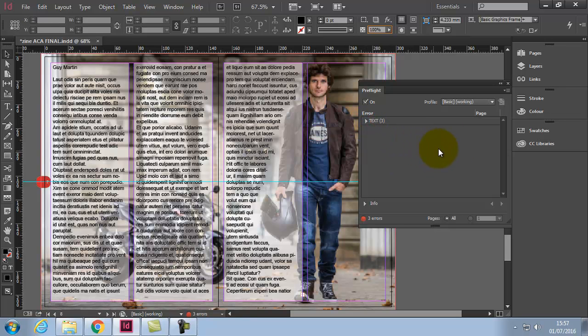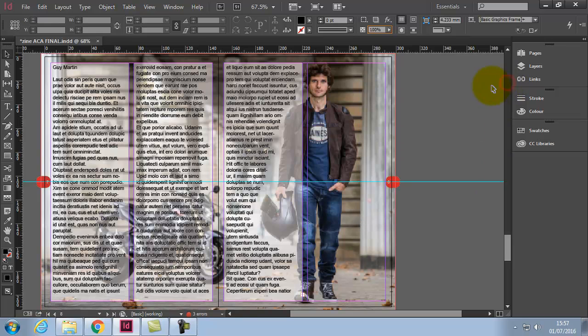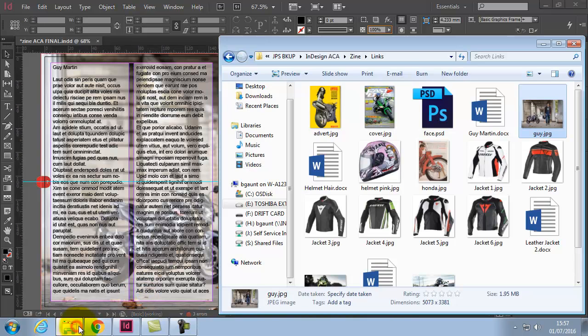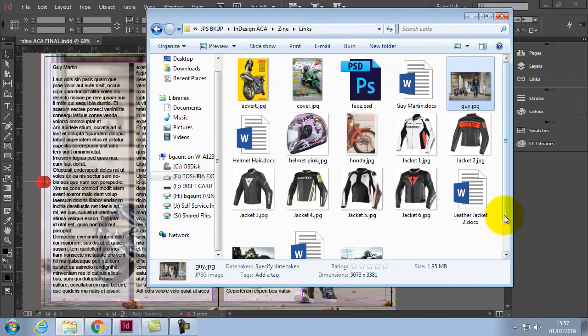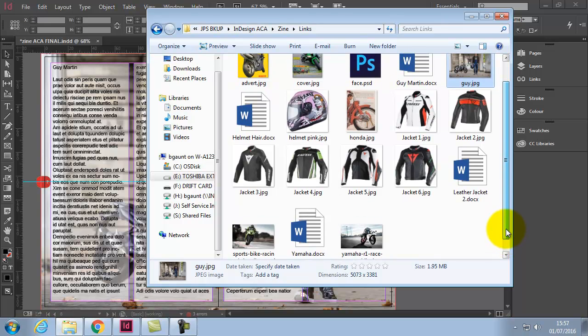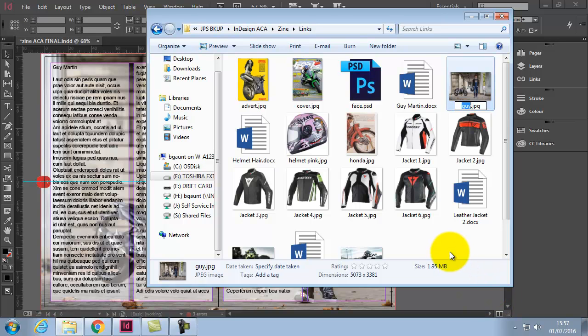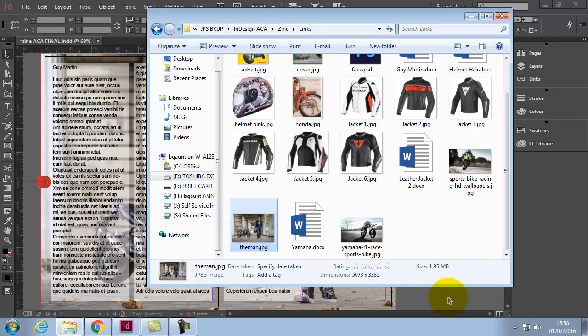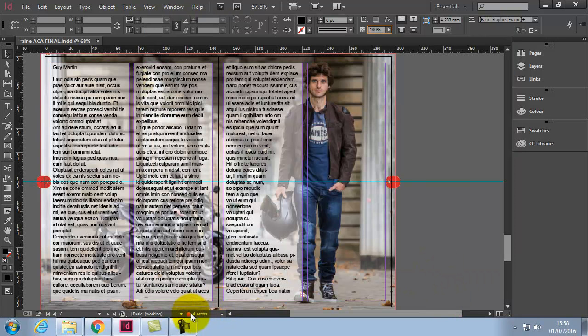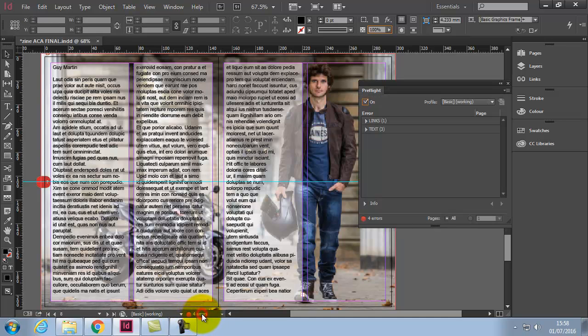But what I will do is generate an error on purpose now, so you can see what sort of issues could come up. So I'm going to go to the files where all the files we're using in this document are stored. I'm going to choose the Guy Martin one and just rename it. Now I'm going to rename it The Man and press enter. I go back to my document. You can see it's checking and it's come up now with another error. It said, hang on a minute, something else is wrong. So I'm going to open that up, and now it's got something saying links. What the heck's that? Missing link.